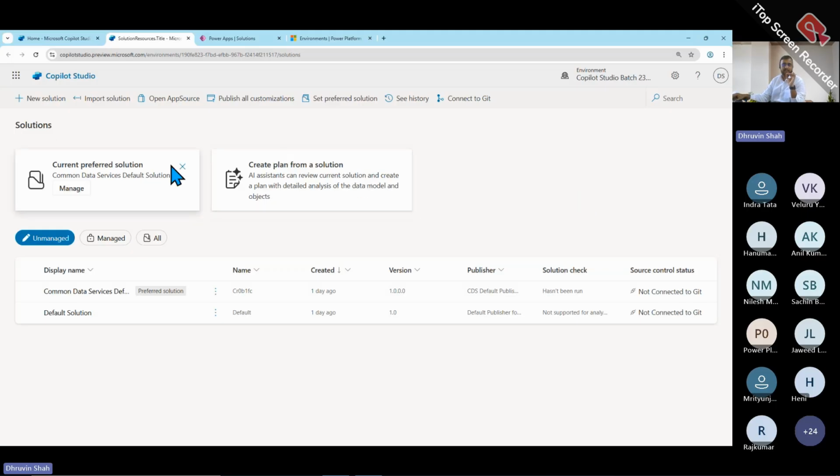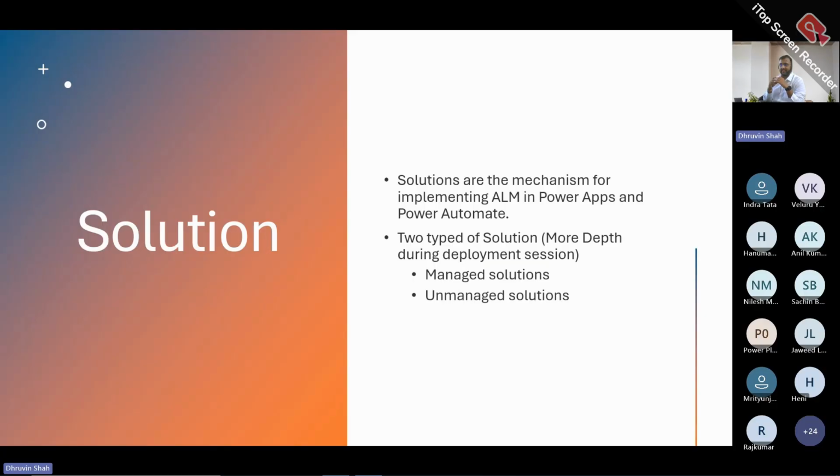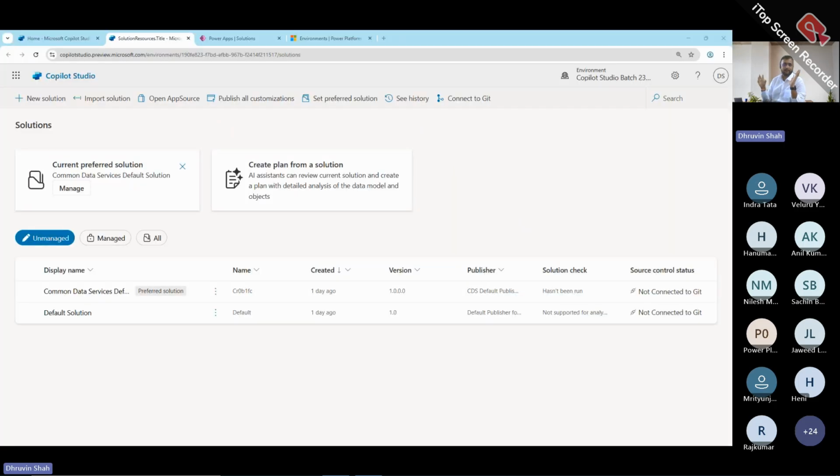Now let's come up with another terminology called solution. What do we mean by solution and what is the purpose of a solution? Let's first talk about the theoretical definition. Solutions are the mechanism for implementing ALM in Power Apps, Power Automate or Power Platform. There are mainly two types of solutions available: managed solution and unmanaged solution. This is the same Power Platform terminology which we use for Power Apps and Power Automate. So you can see here there are two types of solutions available: managed solution and unmanaged solution.